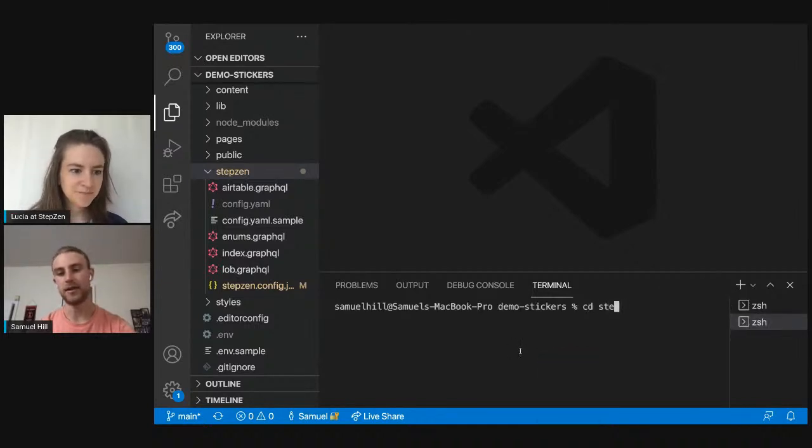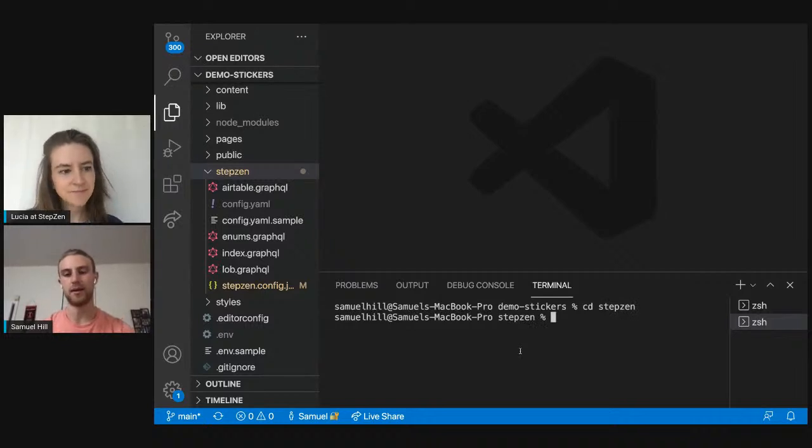Yeah, absolutely. And I think using Next with StepZen has just been really awesome, and the ability to create pages is something that we learned a lot about here.